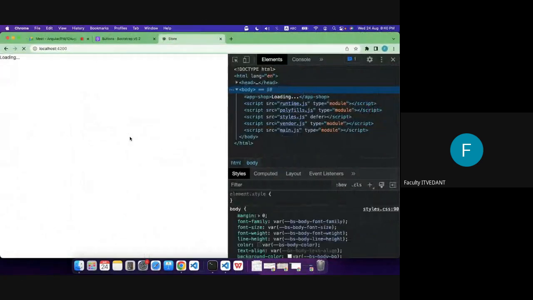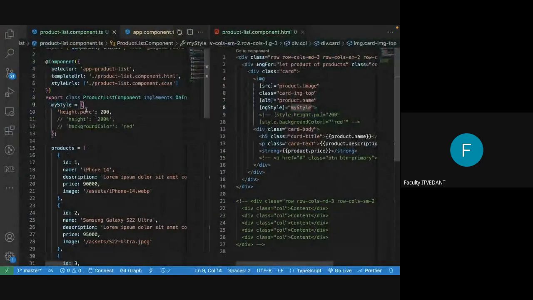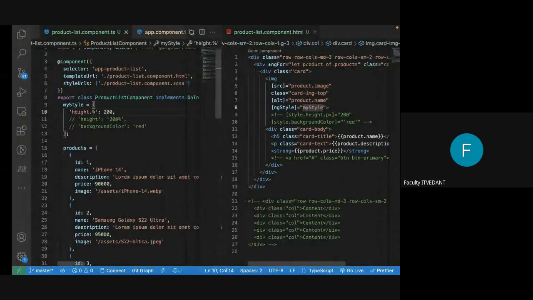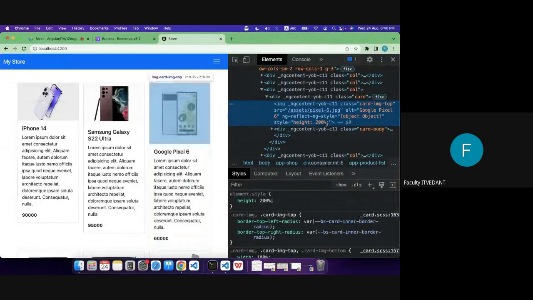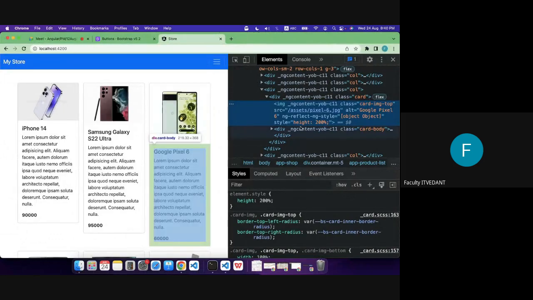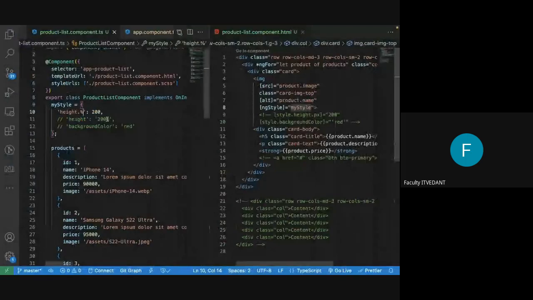let's see. No, it's not PRC. It's not applied. Or let's say percent, I can directly add. Percent directly, I can add it. So it will be height 200%. We can use any unit. If you want to use rem, em, you can use it. You can specify this way as well. This way also works.